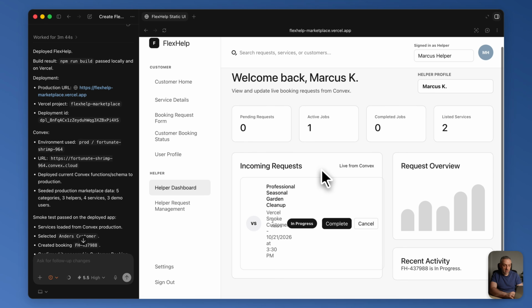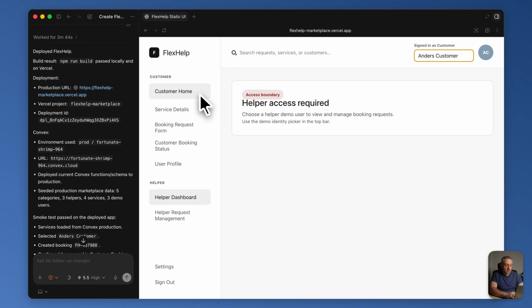I can go into helper dashboard, and let's say I sign in as a customer, and I go into customer home, but I can't click here, right? This is helper access, right? Remember the roles, right? It's being handled here.